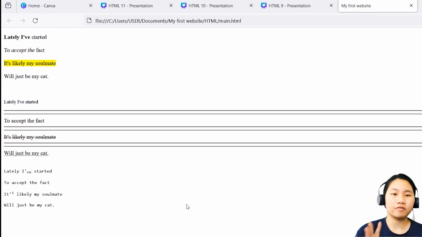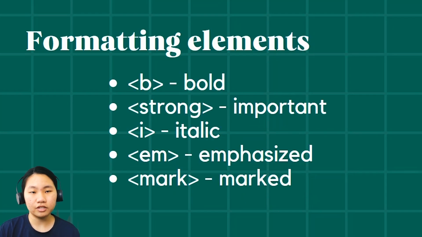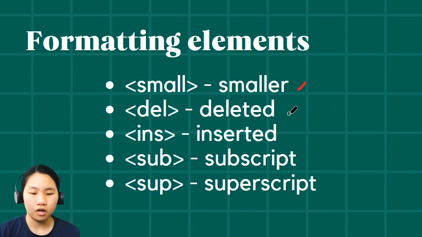And it's very simple, very easy. You can experiment around and see what you like, what you don't like. And there's not a lot of memorization. There's not a lot of things you need to understand. It's just very simple. Let's go through it one more time. Bold, important, italic, emphasize, mark, small, deleted, inserted, subscript, and superscript.